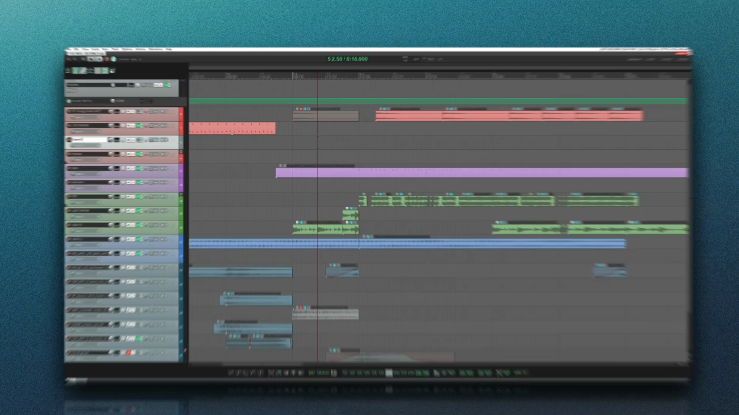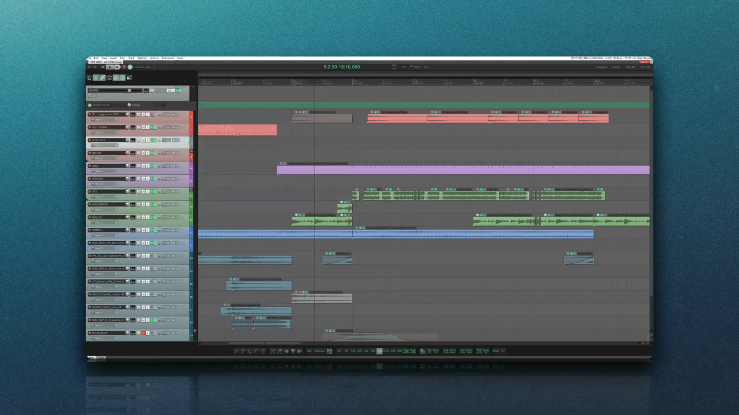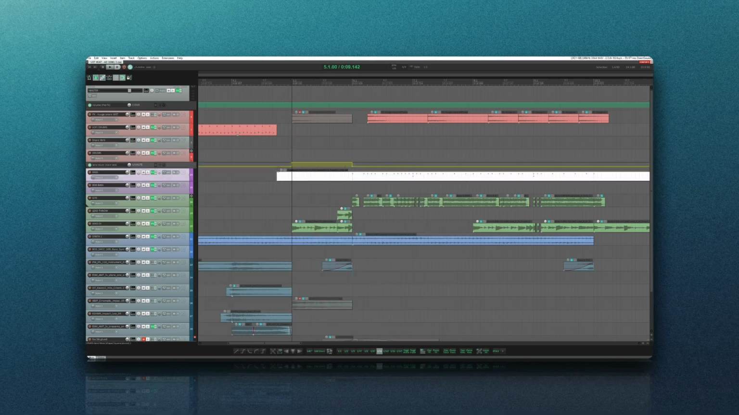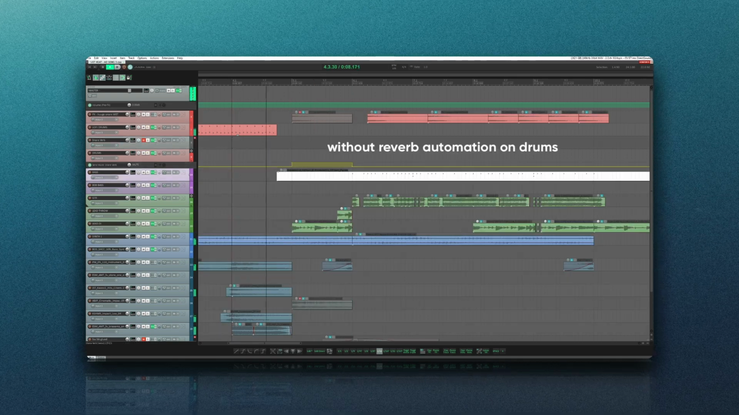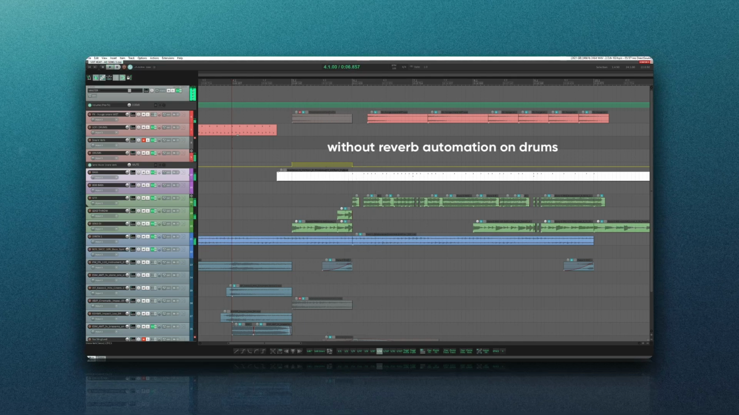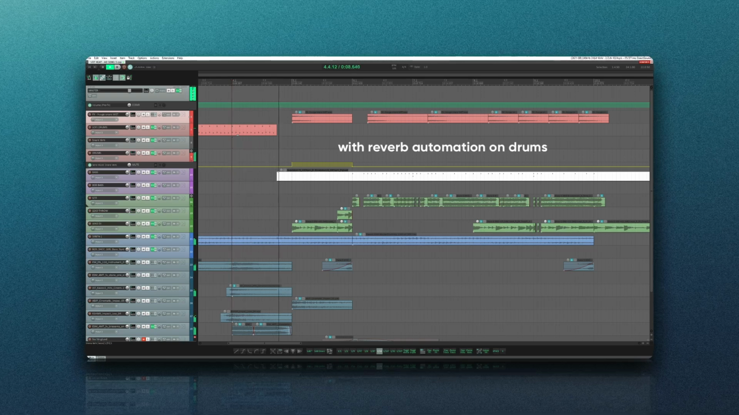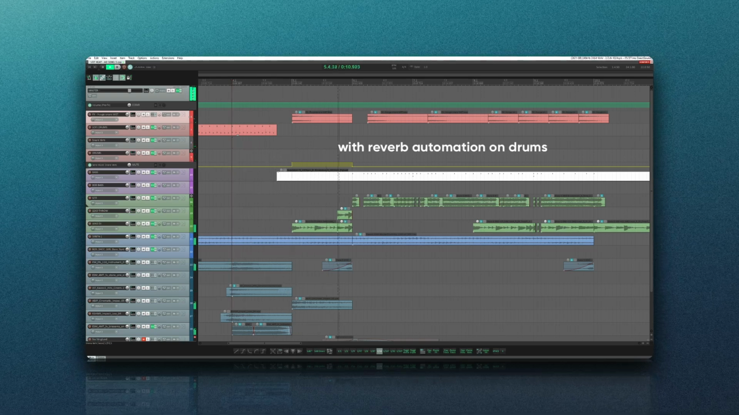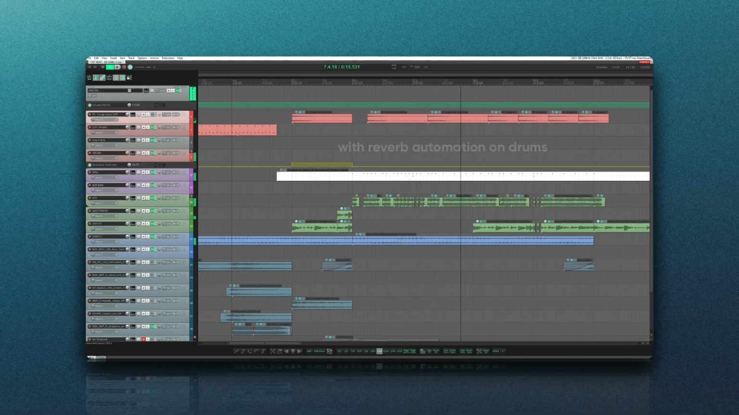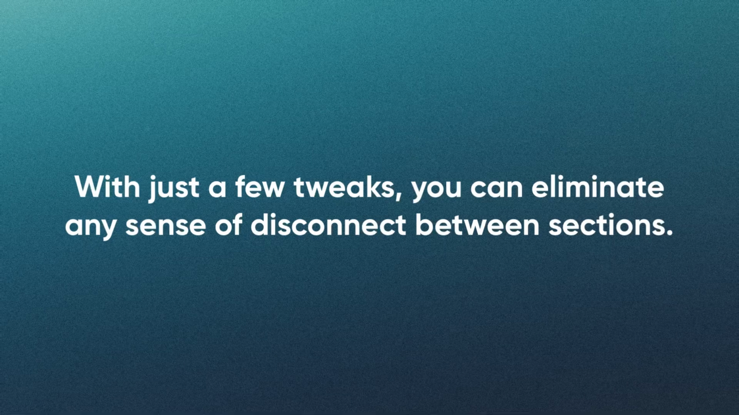Finally, try automating reverb or delay sends. Increasing the reverb on a snare or vocal at the end of a section can add a sense of space, while pulling it back in the next section keeps things tight and focused. Automation allows you to sculpt transitions in a way that feels intentional and cohesive. With just a few tweaks, you can eliminate any sense of disconnect between the sections.